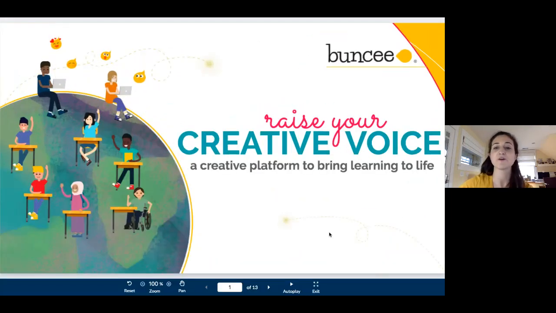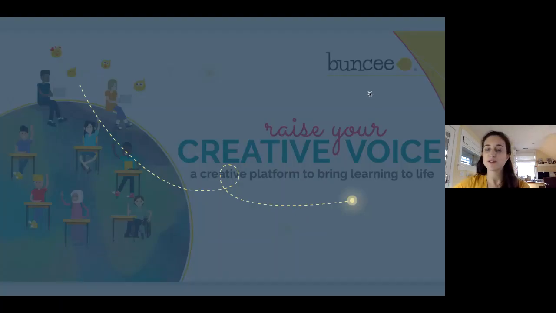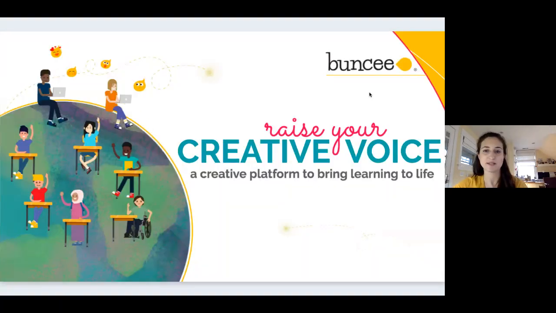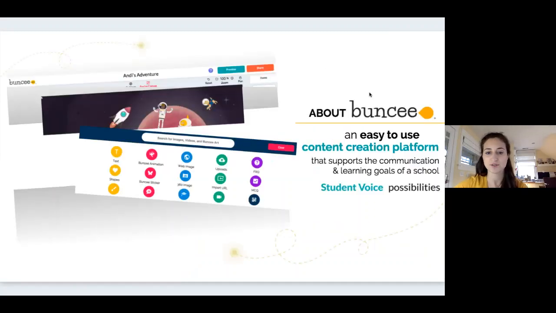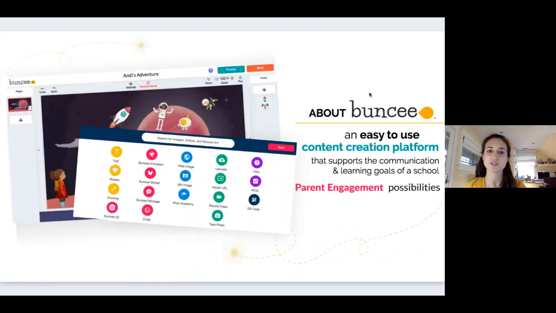So first off, if you do not know what Buncee is, this in itself is a Buncee. Buncee is a multimedia creation tool. We're a Microsoft for Education partner that is designed for everyone in the schoolhouse. So whether you're a student, an educator, or an administrator, you can use Buncee to create. You can see here we have a little animation of the creation canvas.